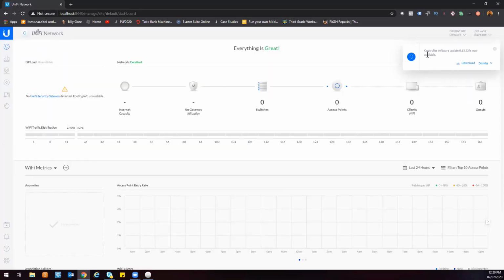As you can see, there's a pop-up here: controller software update is now available. What does this mean? Our Unifi controller is version 5.13.29, and there's another version that is already up, which is 5.13.32. We can download that one and install it so that it will update the network controller, but we'll not do that for the meantime.